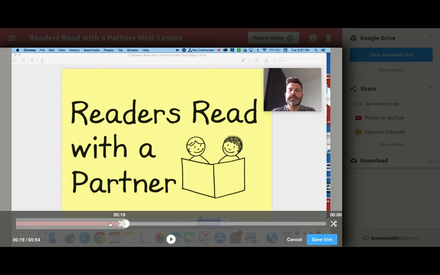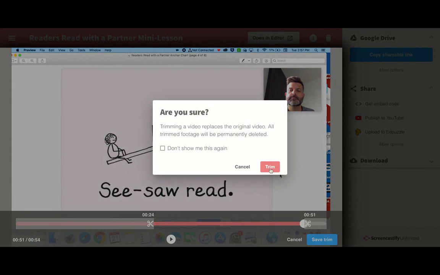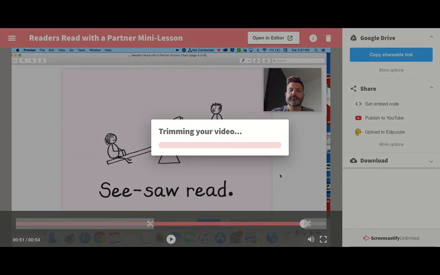giving my instruction, I can pull it a little bit more. Giving a mini lesson for readers with a partner. So I can go ahead and go through that. Readers read with a partner. I'm going to pause it there. Then I can pull it over here at the end. I know that there was a little extra when I was giving the instructions, and I'm going to pull it there, and I'm going to save that trim. So now my extra portion of the video is not included. It's going to be just the meat of the mini lesson.